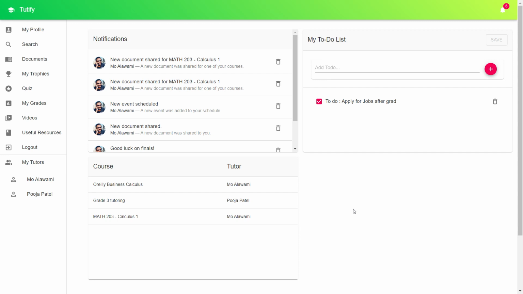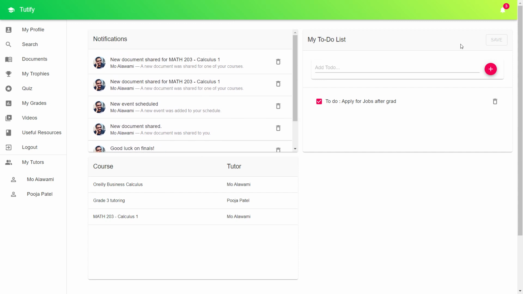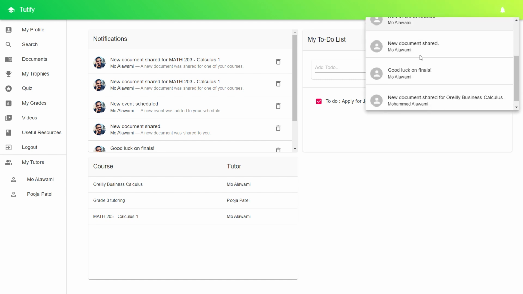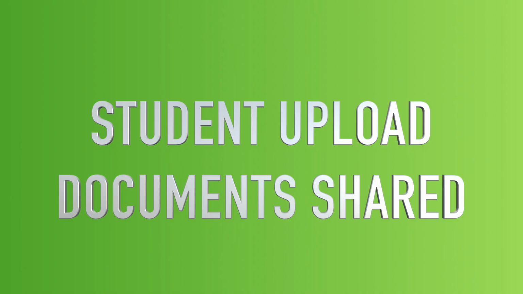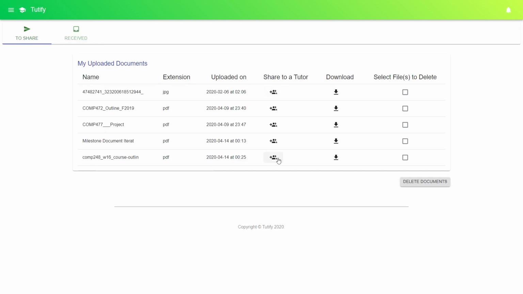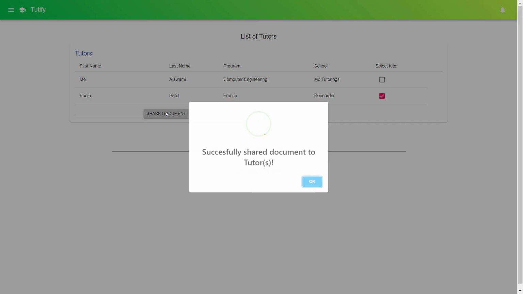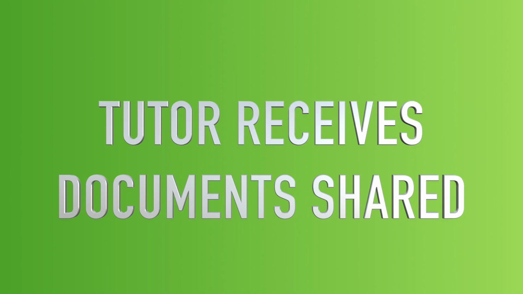Every time a new calendar event or a new document has been shared, the student can see a notification about it. This page is the student dashboard. Like tutors, students can also upload documents to share. Documents uploaded usually consist of course outlines so the tutor can get a better understanding of how they can help this student. As you can see, the document is in the To Share tab, ready to be shared to one or multiple tutors.